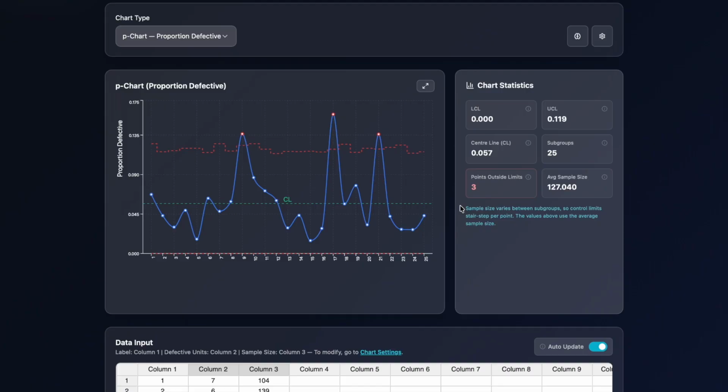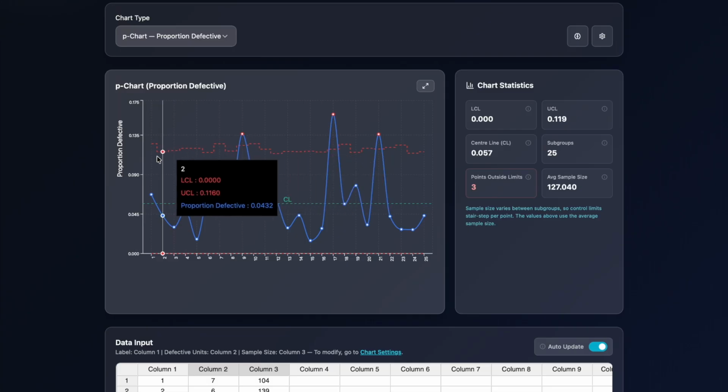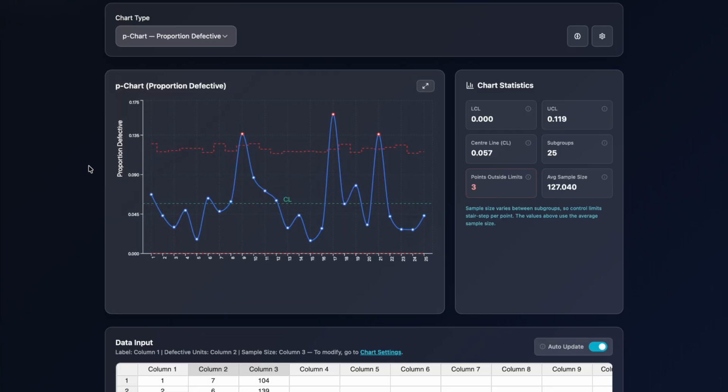And look closely at the control limits. They are not straight lines. They stair-step up and down from point to point because each sample has its own limits calculated from its own sample size. Smaller sample groups get wider limits, larger samples get tighter limits. The statistics panel shows the limits based on the average sample size, with an upper limit of 0.119 and a lower limit of 0.